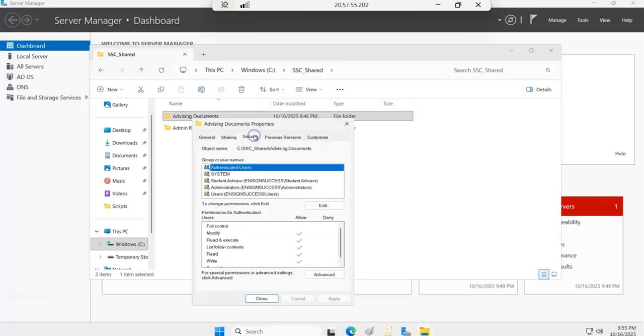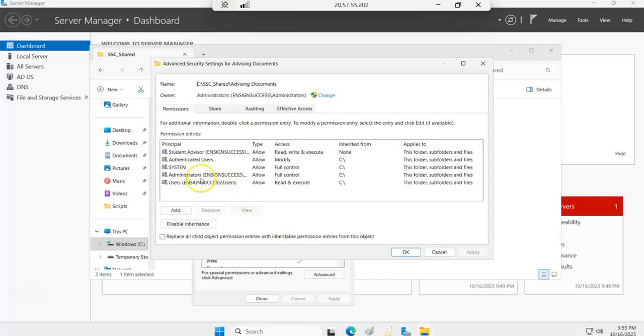So I go to the security tab and look at the permissions as well. If you see the advanced permissions, you will see that the students group also has permissions to this folder, in the security tab as well. So the students group, you see there.